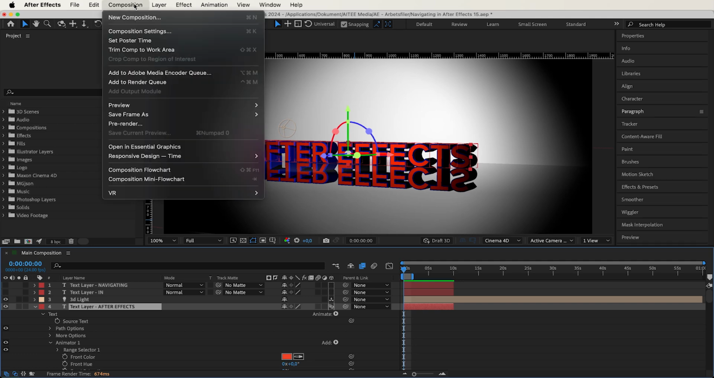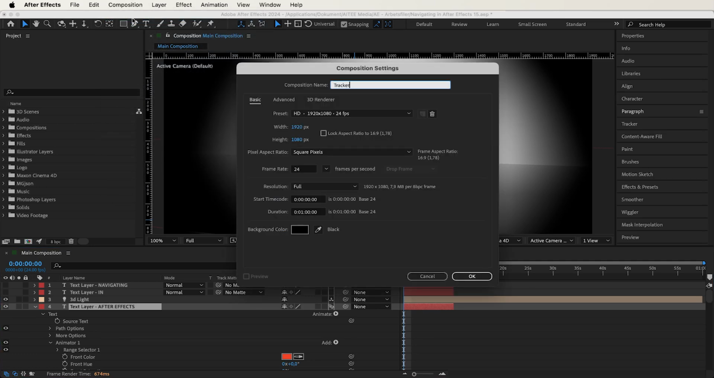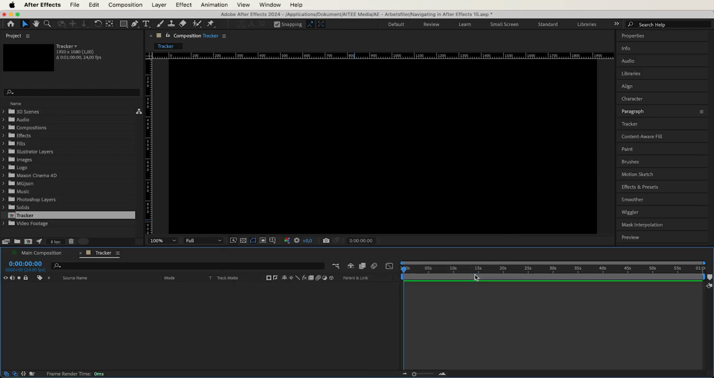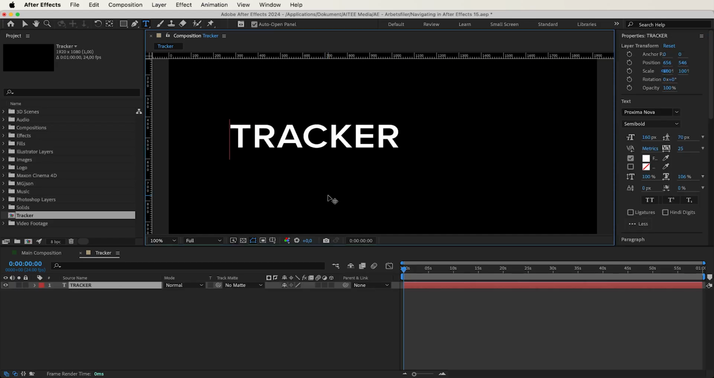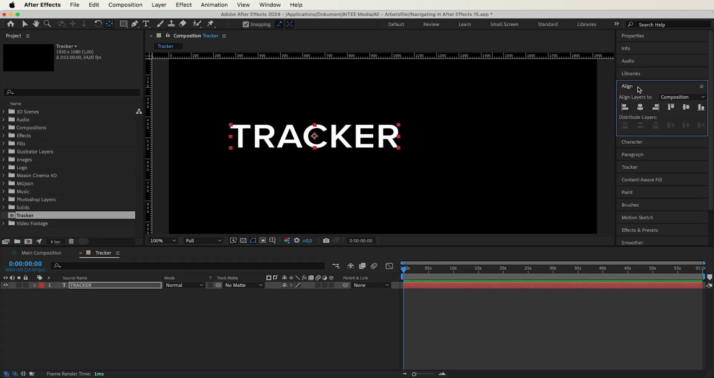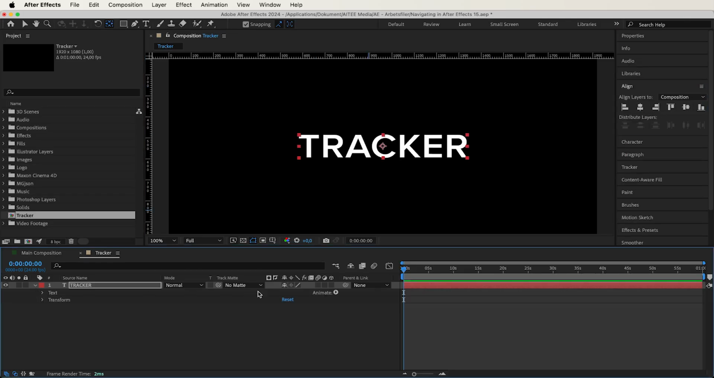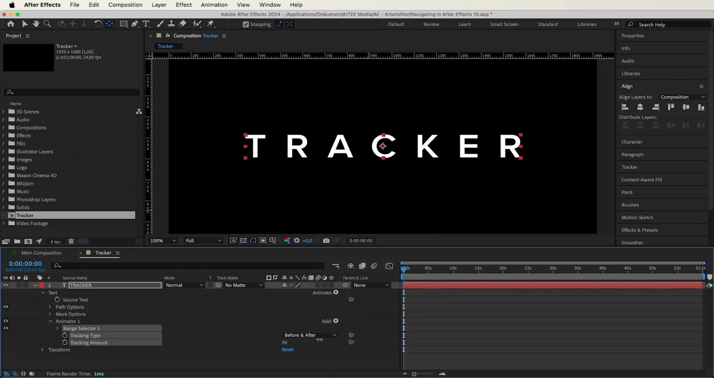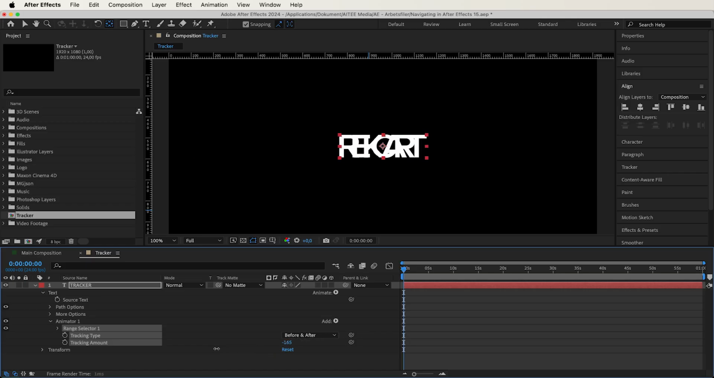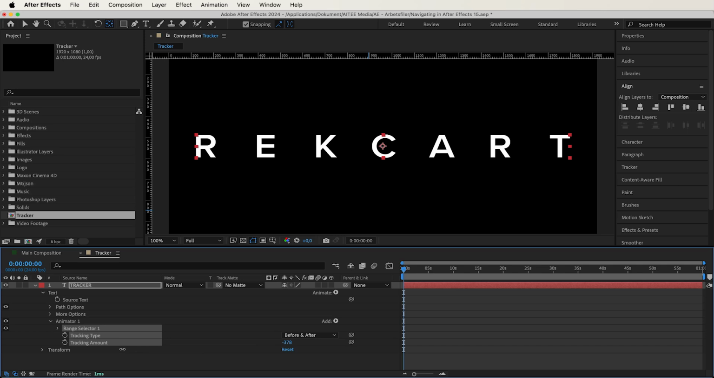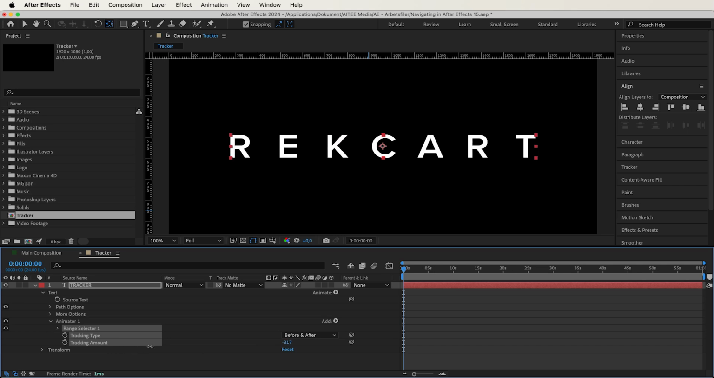Then we got another text animator, and it's the tracking. For this, we'll just create a new composition and call this one tracker. Then a new text layer and name it tracker as well. This animator changes or animates the spacing between characters, as you see, and if we increase the tracking amount, it can also be lowered to the negative, and turn the text backward or in the opposite direction if wanting to.